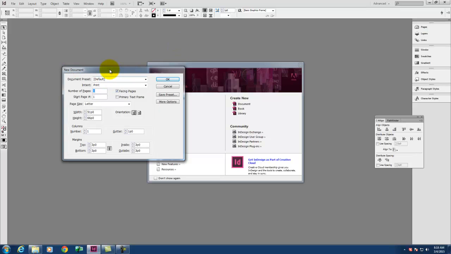So in this new document dialog box, again, our intent is to print because we're going to be building a print portfolio. Number of pages and start page don't really matter for right now because we can add pages later. This facing pages button does really matter, and that starts to be relevant when we're planning our portfolio. Let me see if I can get two examples of this right here.